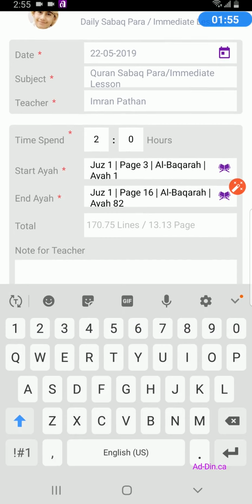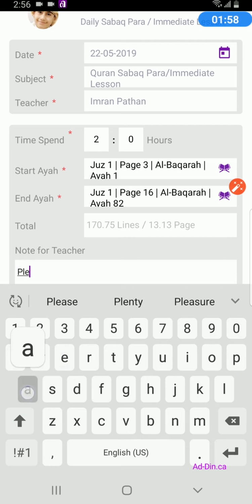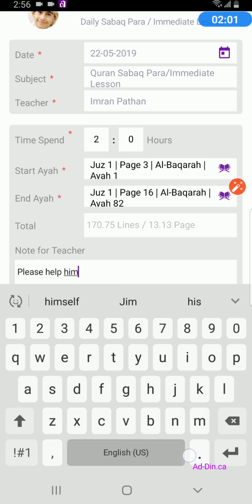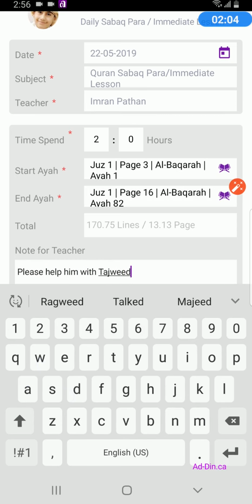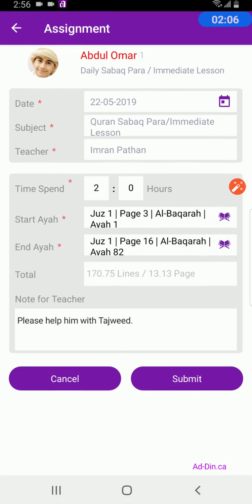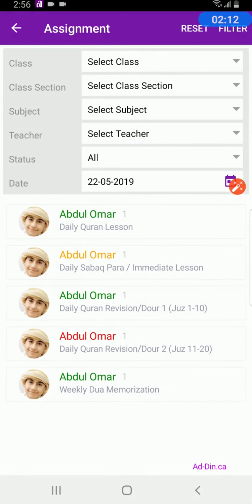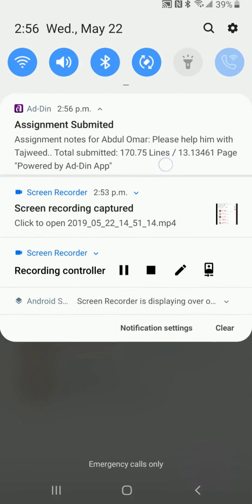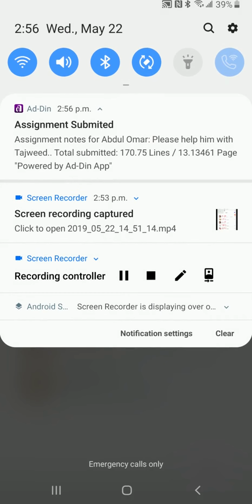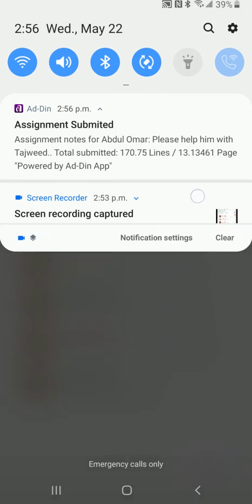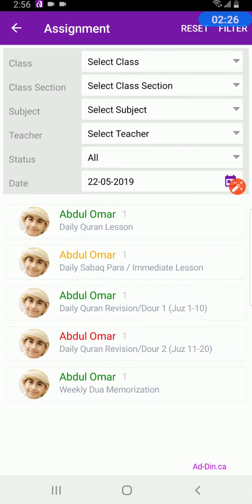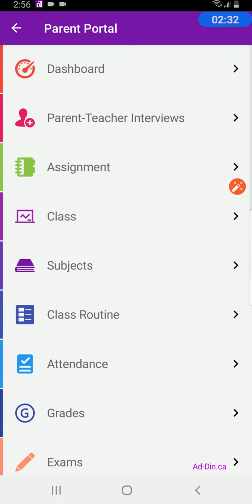So the note for the teacher here, I'm going to write, please help him with tajweed. Now this is the note that a parent is sending to the teacher, and submit. Successfully submitted the assignment, and as a teacher you got the notification that assignment notes for Abdul Omar, please help him with tajweed, total submitted 170 lines, 13.13 pages. So now the color has changed for that particular assignment record into orange or yellow. That means a parent has done their job, submitting what the student is going to say tomorrow.